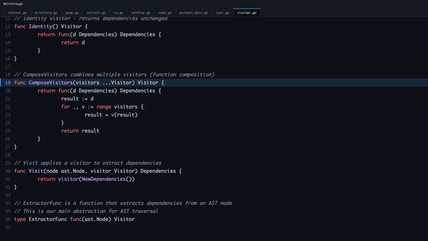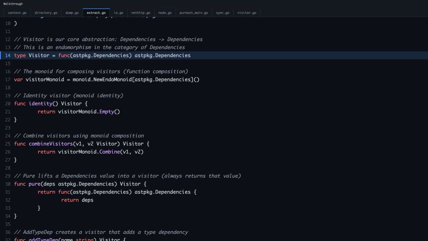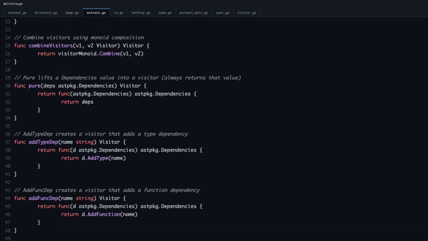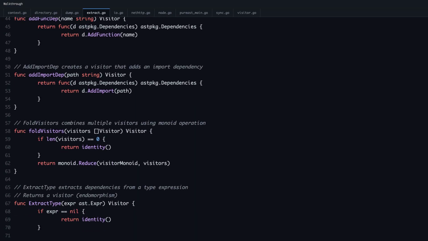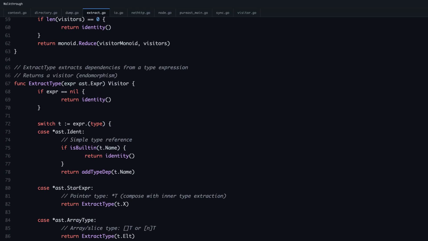The category closes. Here in the extract package, the visitor type is the same shape. We use an endomorphism monoid from pure kernels for composition. The extraction algorithm becomes a fold over the AST that emits visitors and combines them.